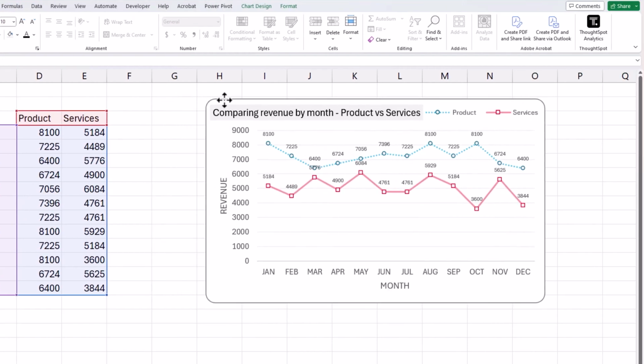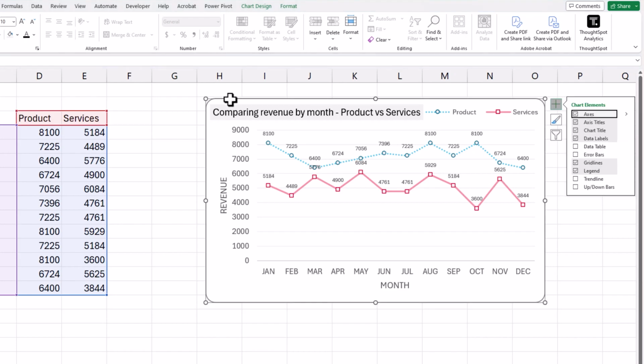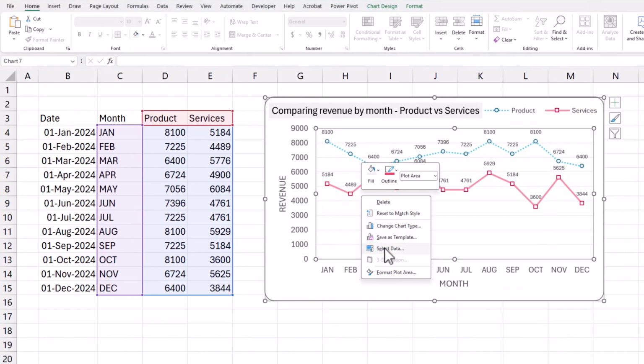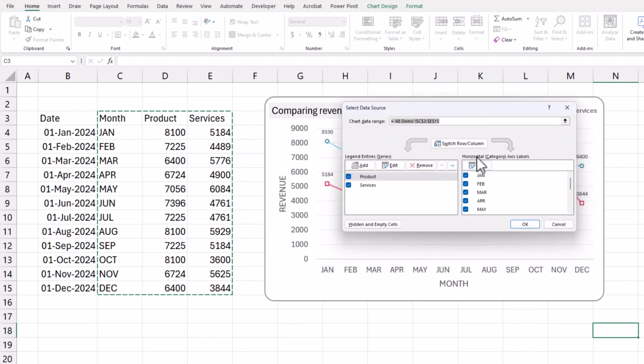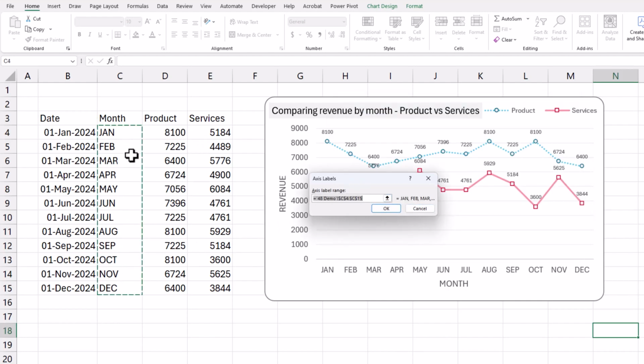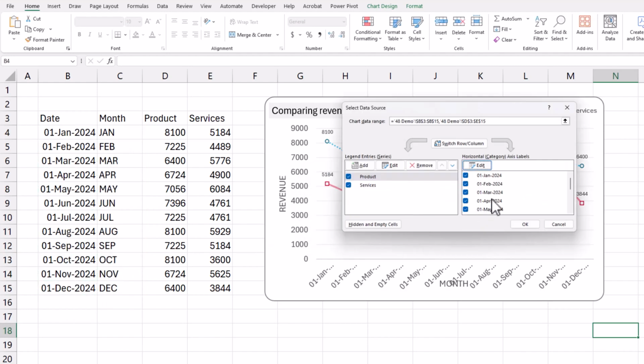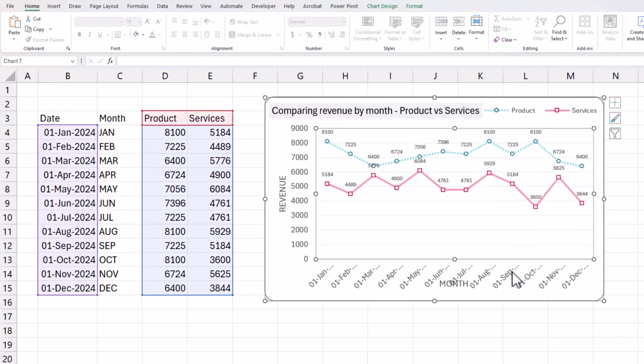Let's just do it in the same chart. If I right click and select data, we have selected the horizontal x-axis labels to be text values, but you can also choose a date value. So for example, I'm going to choose these values, which are dates. And now we have dates as the x-axis. So I'm going to hit OK.